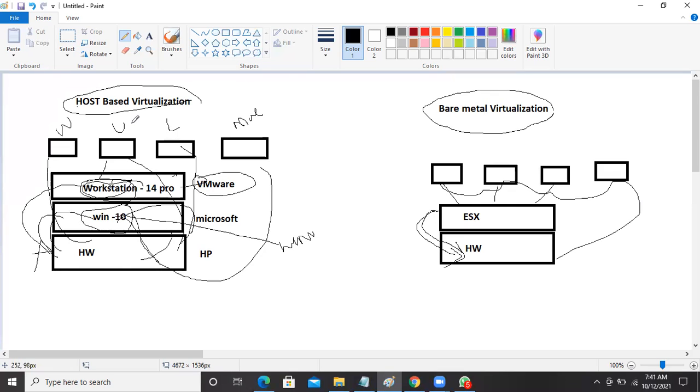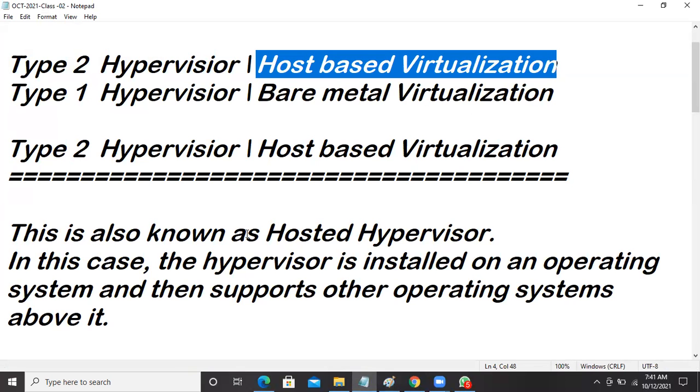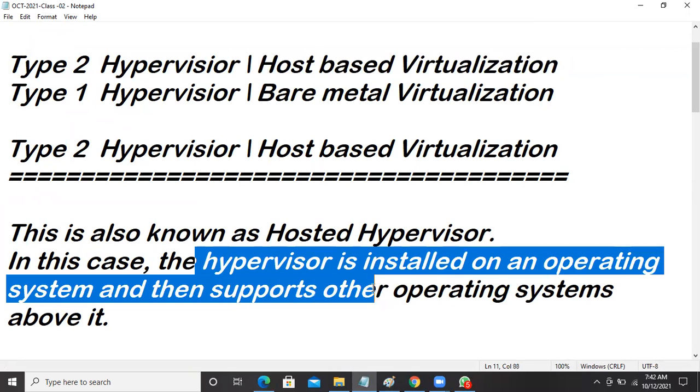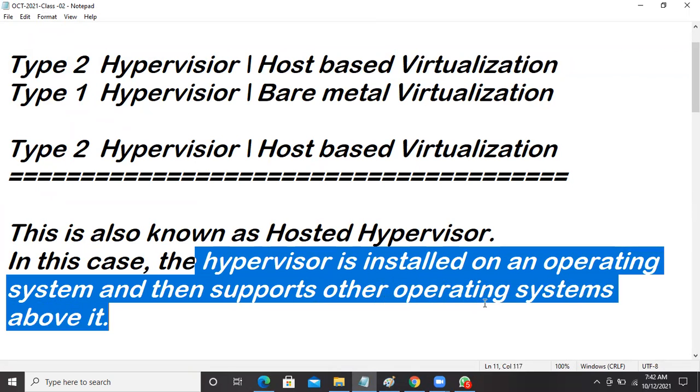And what exactly is host-based virtualization? Host-based virtualization is also known as a hosted hypervisor. In this case, the hypervisor is installed on the operating system, which then supports the operating systems above it. A third-party OS is compulsory. It is not only Windows, one needs to be installed. On top of Linux also we can install it.